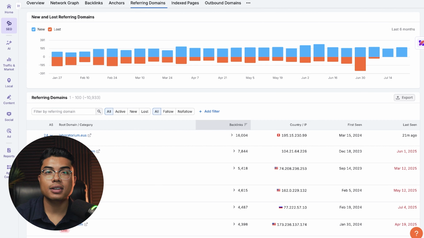So here's what you want to look at. Are industry blogs linking to their guides? Are niche forums linking to tools or downloads that they created? These are all link building ideas that you can borrow and build on for your website.